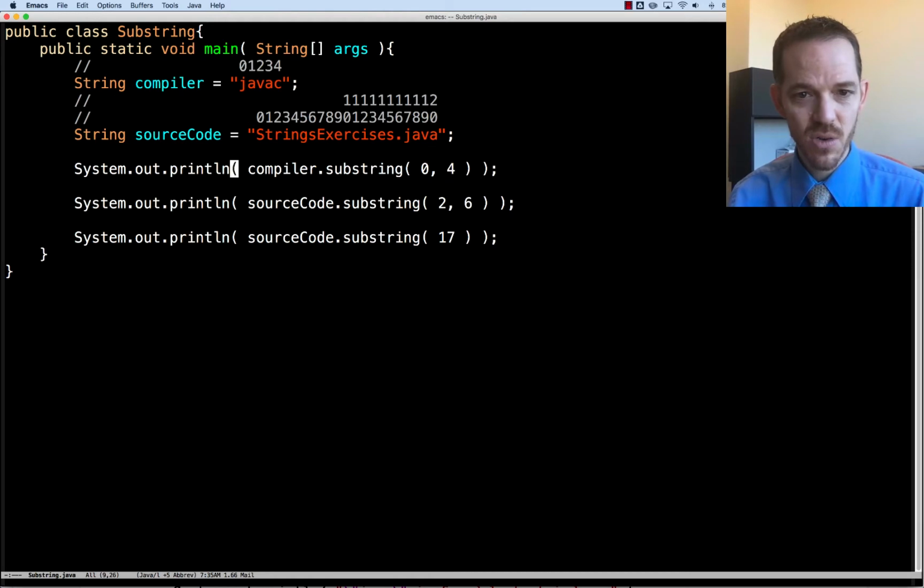Okay, so substring is going to start at this index, so index 0, and go up to, but not including, this last index. So this one is going to display Java. Let's see, substring 2, 6. So start at 2, but go up to 6, but don't include it. So it would be ring. And then let's see, 17. What do you think is going to happen here? We're going to start at Java, and we're just going to go to the end, because that's the default, and so common thing to start it and go to the end.